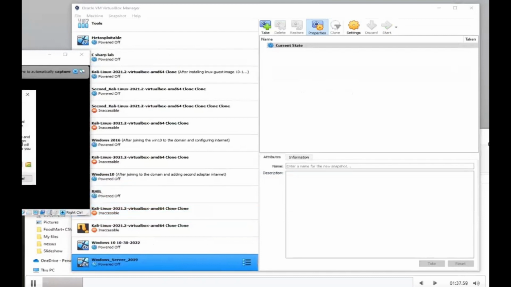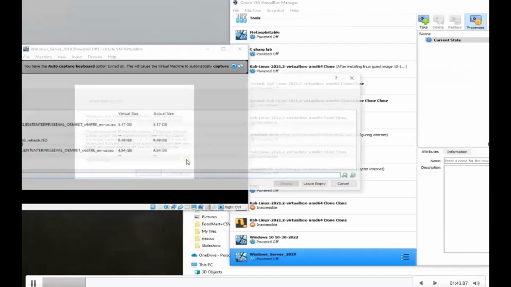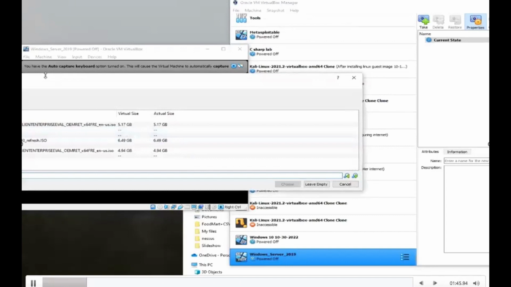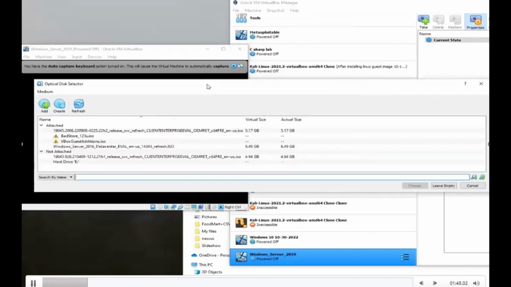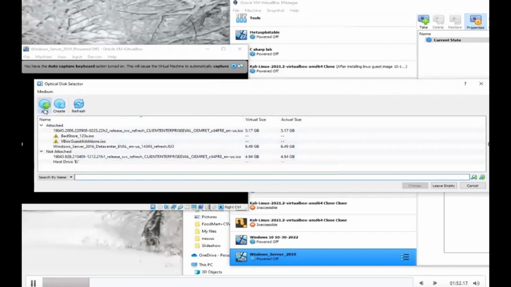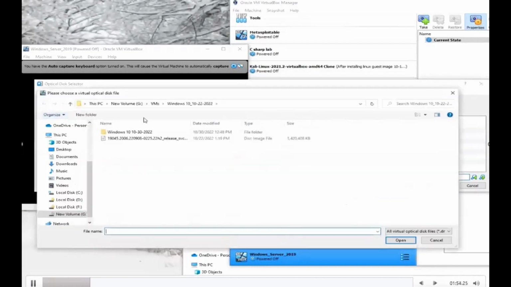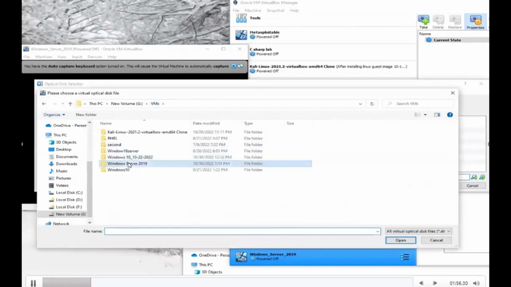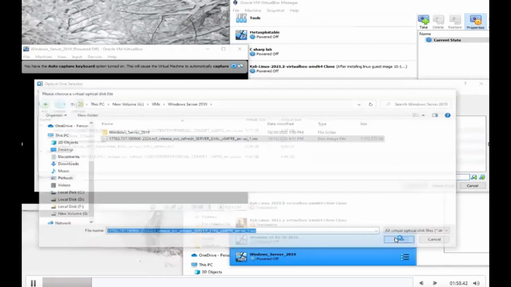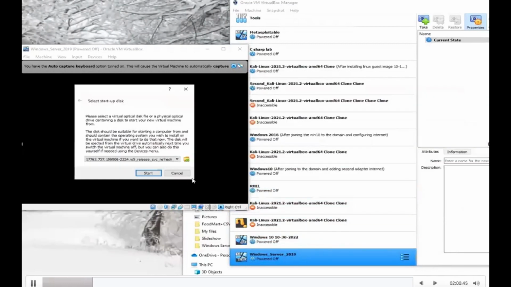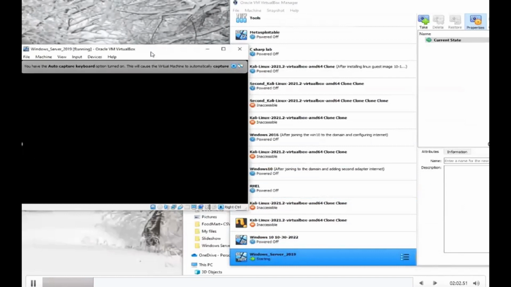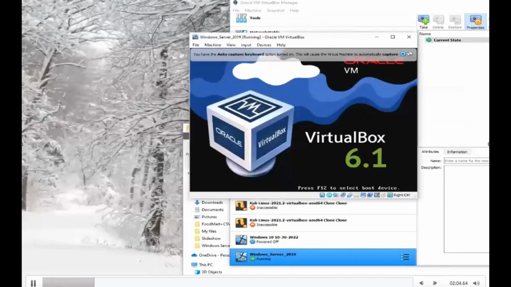When you start it, it's going to ask you for the location of the image that you downloaded from the websites that I provided in the description. So you're just going to navigate to the image of the Windows 2019 server, pick that specific image, and click Choose and Start. Now your virtual machine is going to boot off of that image.